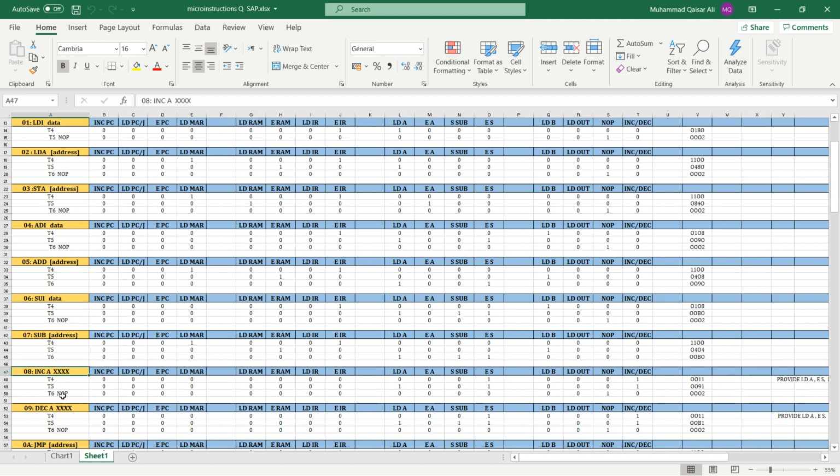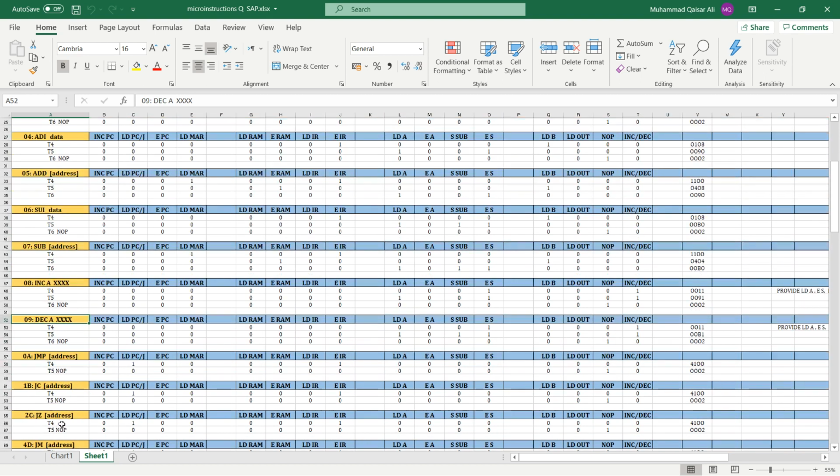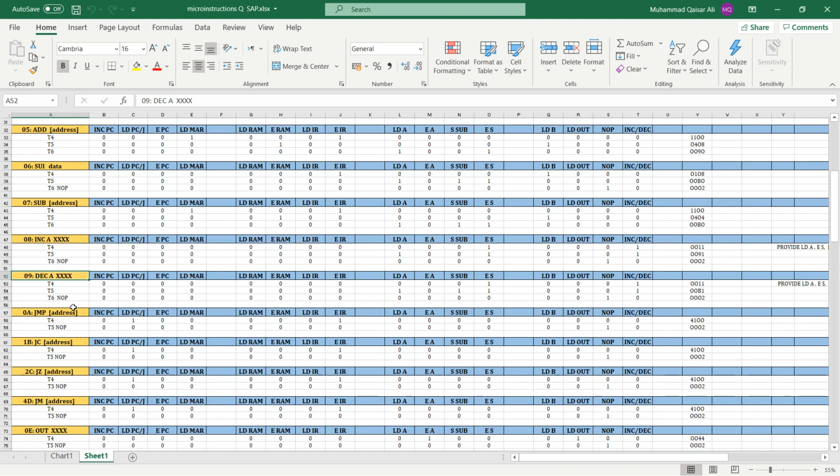Then we have increment A, decrement A, and jump instructions. These are the instructions I told you about in the computer practice, at the time when I was showing the computer. Over here there were some flags. Those 3 flags are used in these 4 instructions: jump, jump on carry, jump on 0, and jump on minus. These 4 instructions are totally dependent upon those 3 flags.